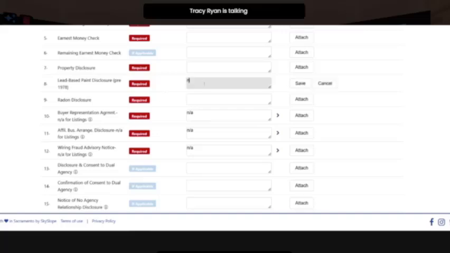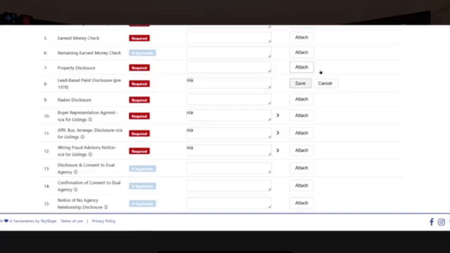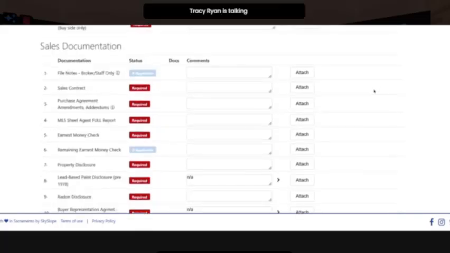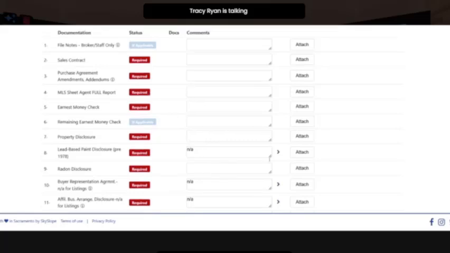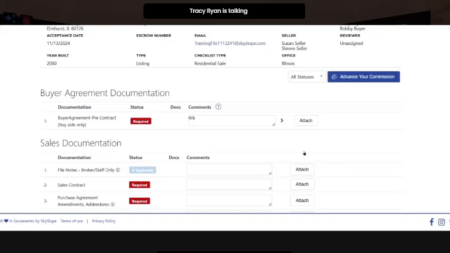And of course, we don't need the lead paint. So I would say not applicable there. So those are the documents we still need: the contract, the addendums, an MLS sheet, earnest money, property disclosure, and radon.